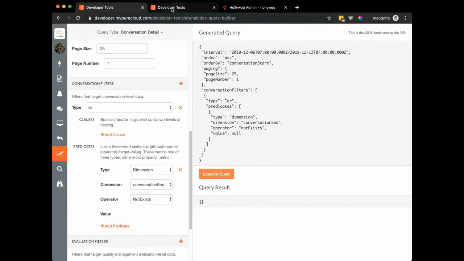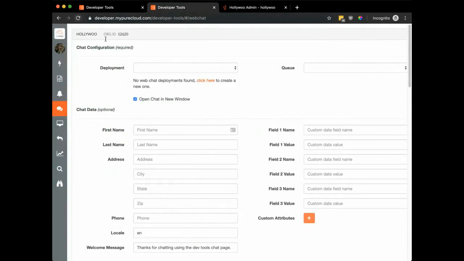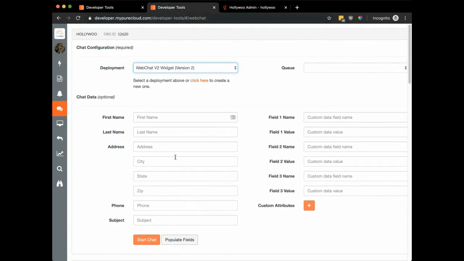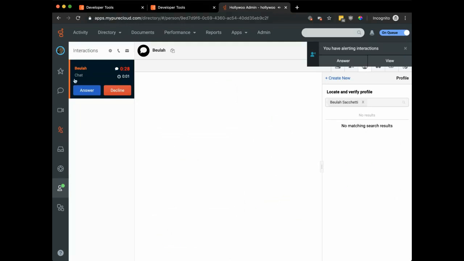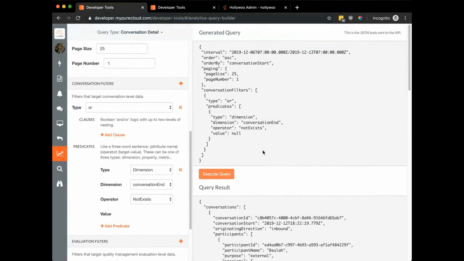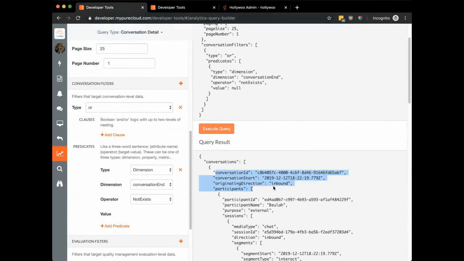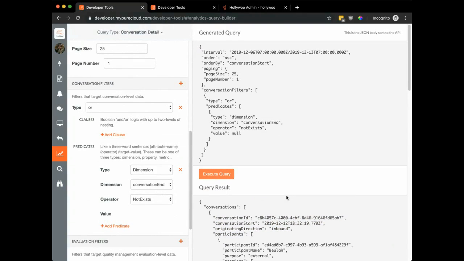If we go back to WebChat, start another chat here. Oh, should probably choose a queue. There we go. Now, if I run this query again, we get a result back, and notice it does not have a conversation end. So this allows you to make live queries to the system.